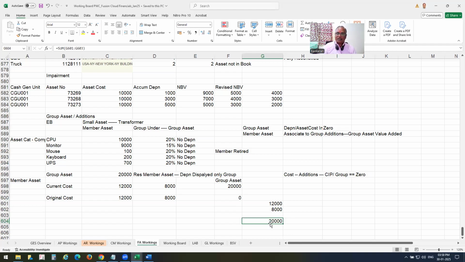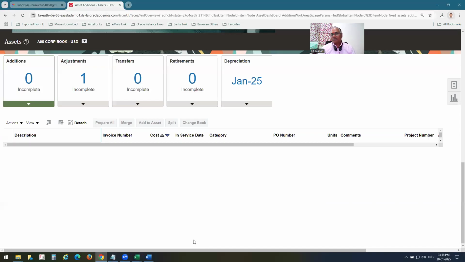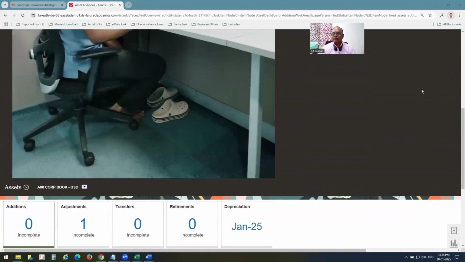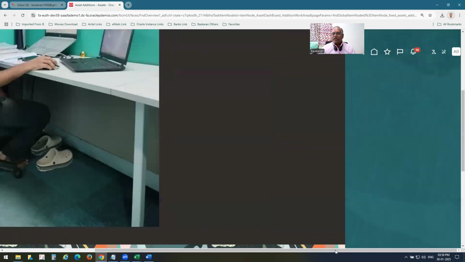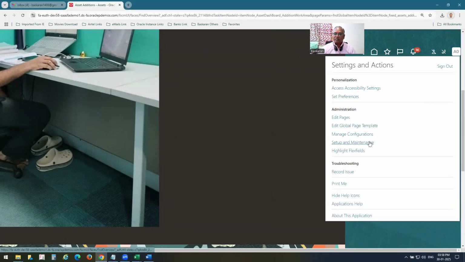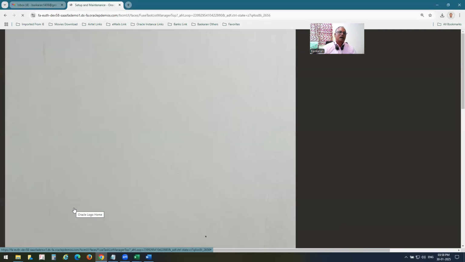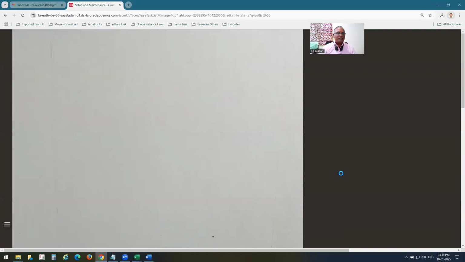So for a group asset addition or a CIP addition, during that time this will be 0. Now, the prerequisite for group assets. Everybody listen carefully, it is a very important topic. Under setup and maintenance, book control, group assets, in the advanced rule window, you should enable the checkboxes.